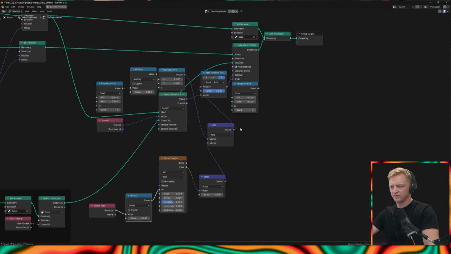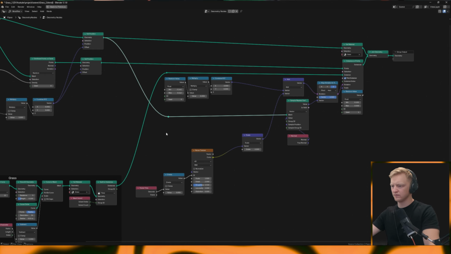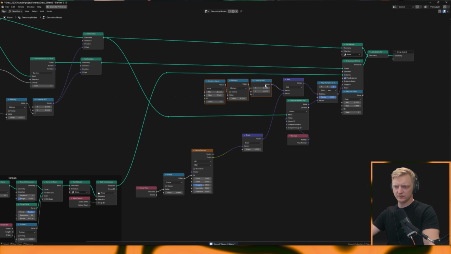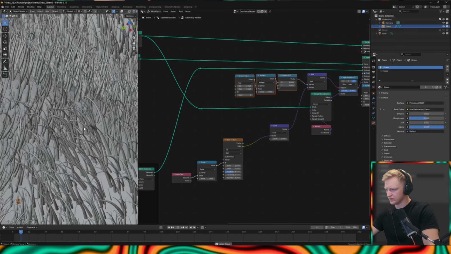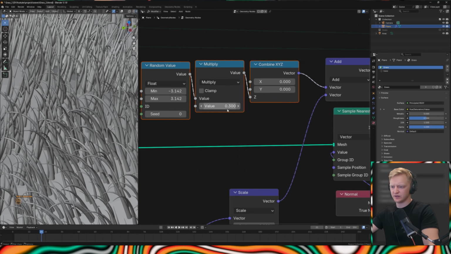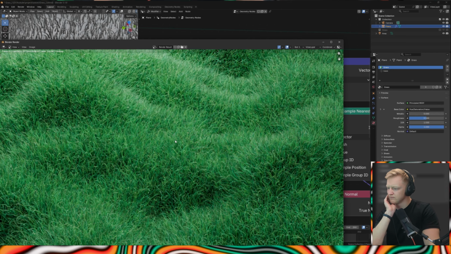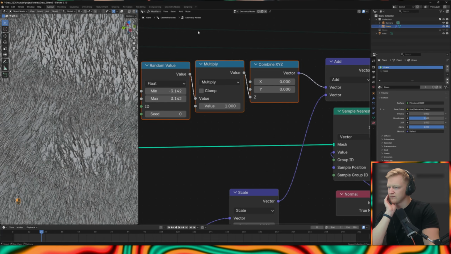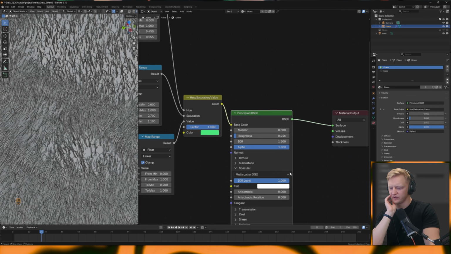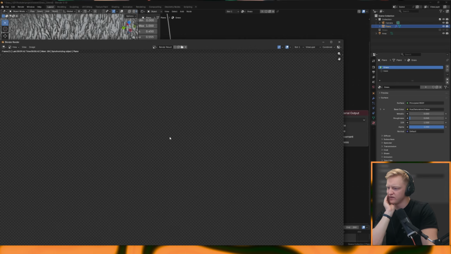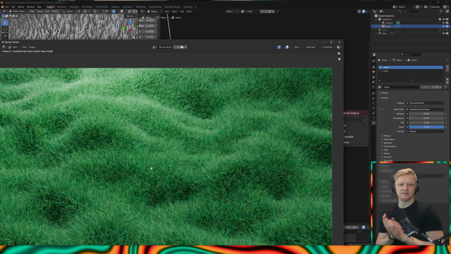So that's how your node tree is gonna look like. And this is what we get on the animation. You can bring up the randomness again. Nice. Maybe make grass more shiny. Reduce the roughness, add specular. Let's see how it is. Yeah, that's nice.